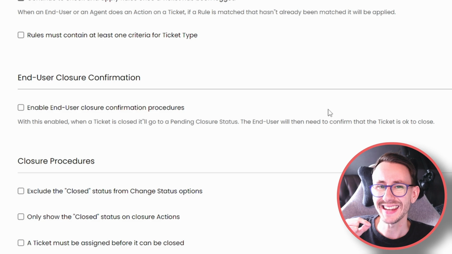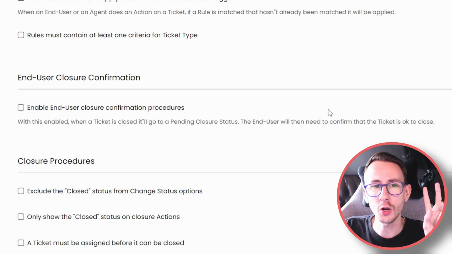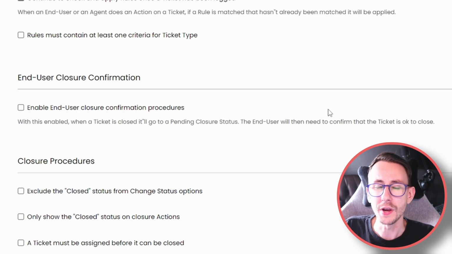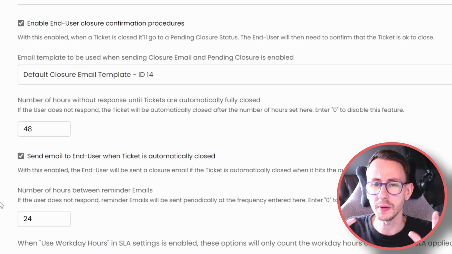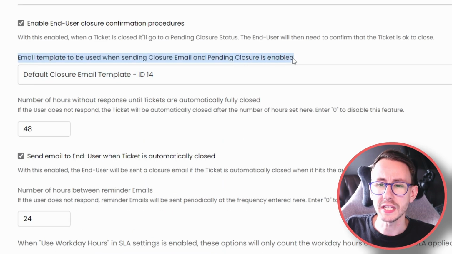Now, the reason I don't like this is because the ticket is technically still open in HaloPSA, and I don't always find it adds a lot of value. But if your clients are used to confirming or denying if the ticket's completed, then you may want to leverage this. What happens when you turn this box on is a few things appear, basically.